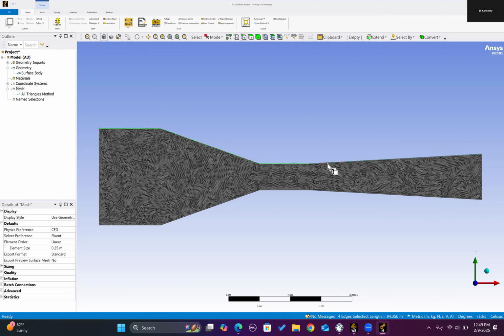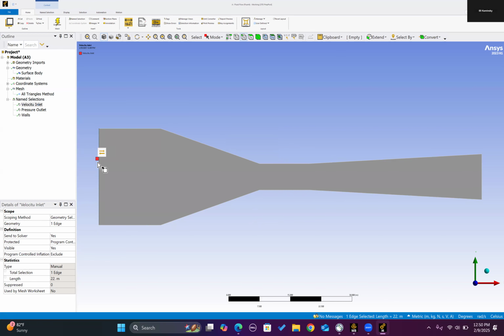on all the other edges besides the two that we've already named. Again, hit N, and these are going to be called walls. And hit OK. And you can see, double check that these are all named correctly.